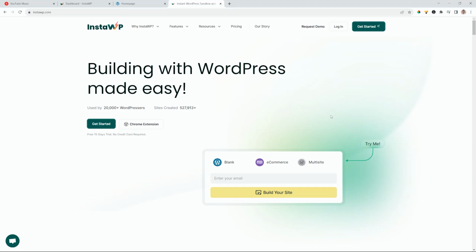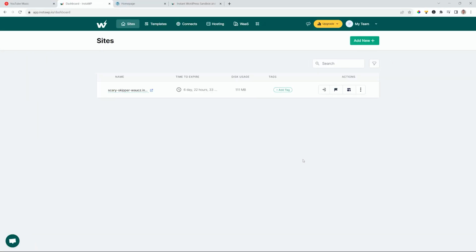Hop on over and you can go to instawp.com and log in, and this you can do for free. Once you have logged in, you will be inside your dashboard, and you can see here, this is where my sites appear. I already have one site. Now remember, this is free, which means that you can practice or work on anything that you just want to see how it will flesh out in WordPress. And this site will be kept here for 7 days.